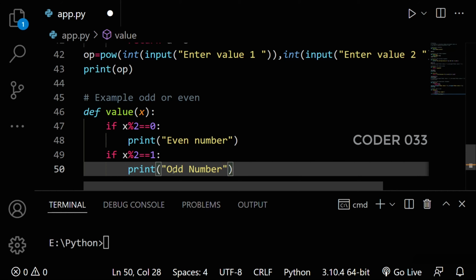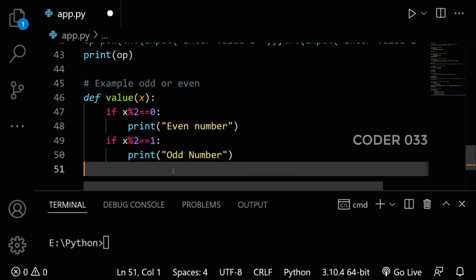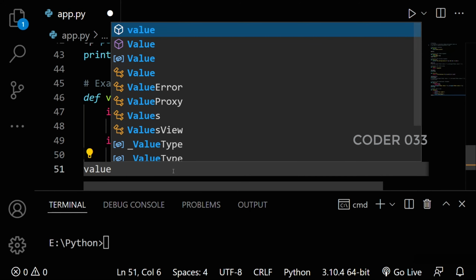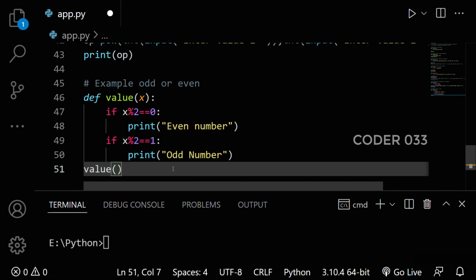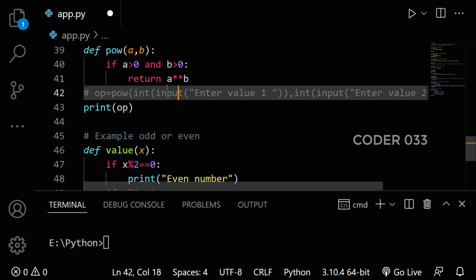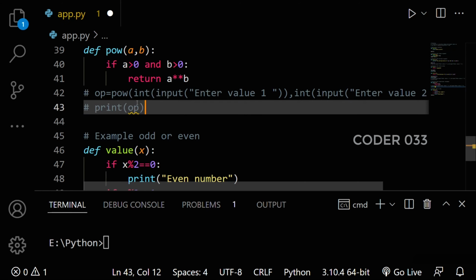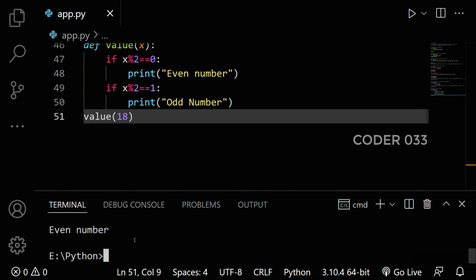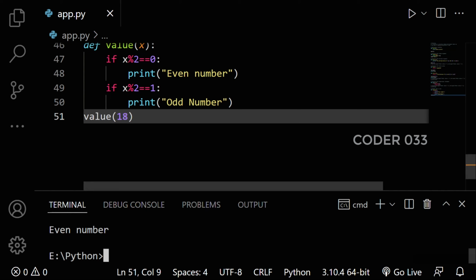After that, passing a value through the user input. Okay, here I'm just commenting this. I'm simply declaring 18. Okay, even number. If I change the value to 1, okay, it is an odd number.